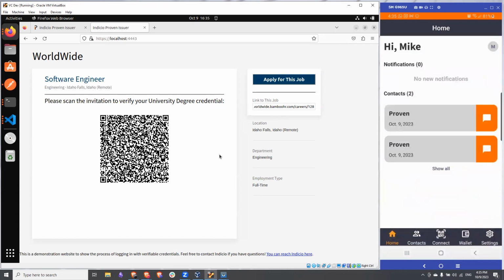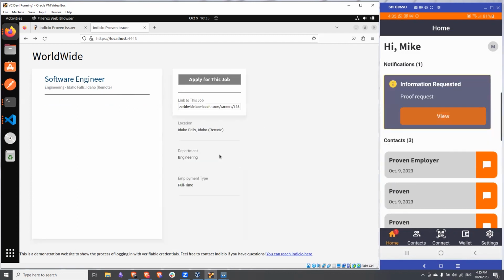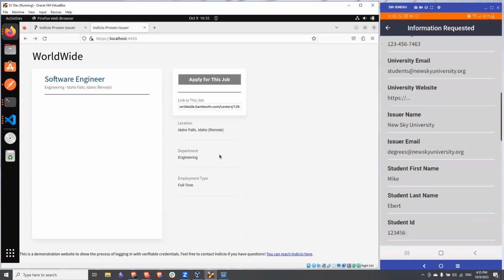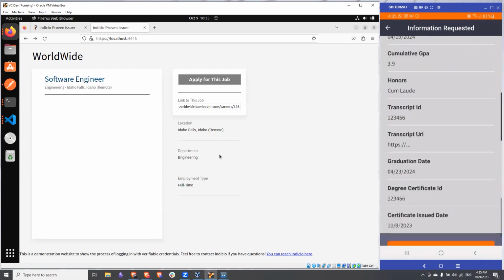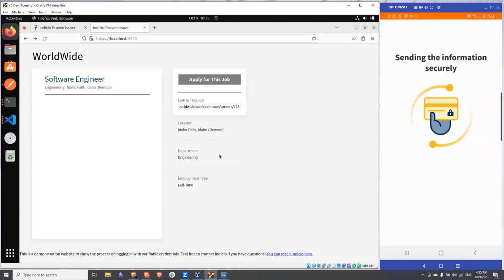And so now the employer system is going to ask us for our university degree credential. We'll go ahead and review this. And they're asking for all of the fields. This could be selective disclosure so that the employer is only requesting what they need to know from the university. We'll go ahead and share this with the employer.